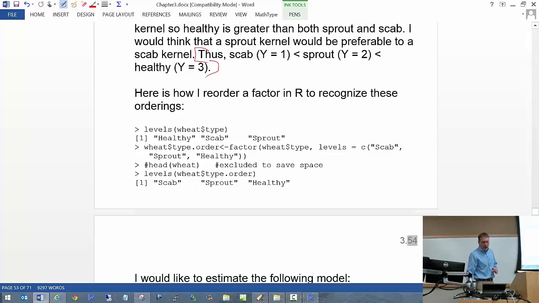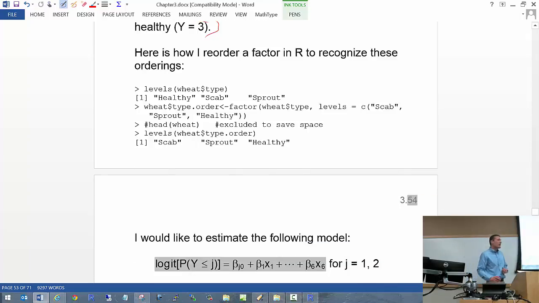Okay, so the first thing that we need to do is look at what ordering R sees our response variable with right now. If you remember, our response variable is in the type variable of the wheat data frame. So use the levels function.